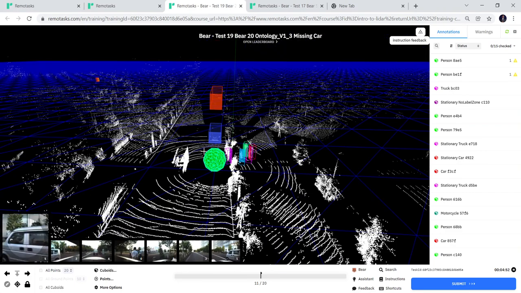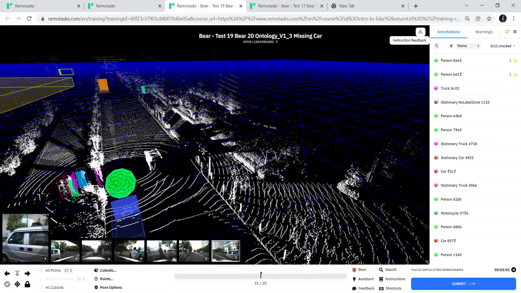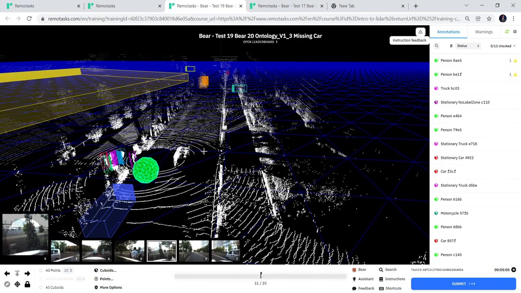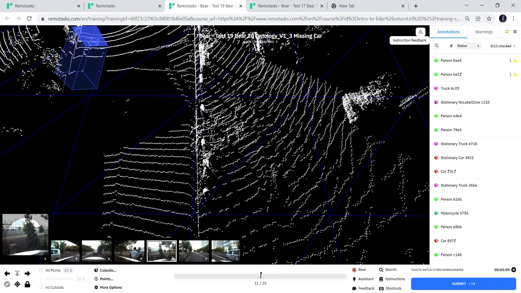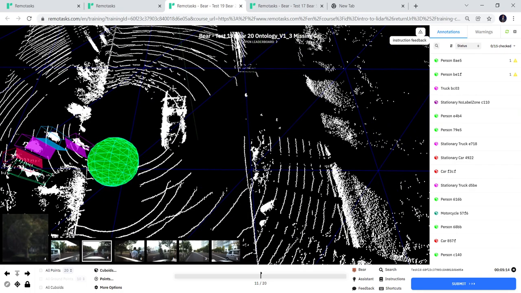So we go down. I press the F key to go down there. Then we move with our W key. Turn to the left, move to the right, move to the left, turn again a little bit, then move upward. Yeah, we got the car. So we're going to draw.